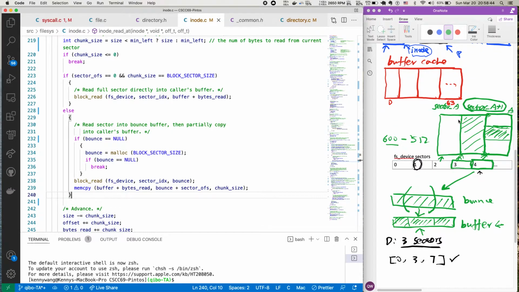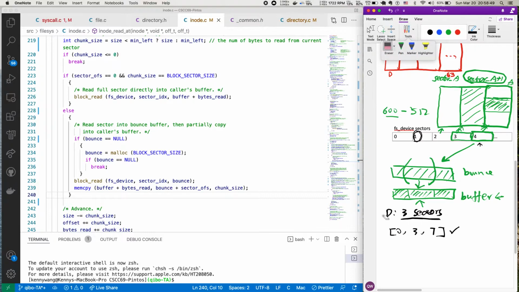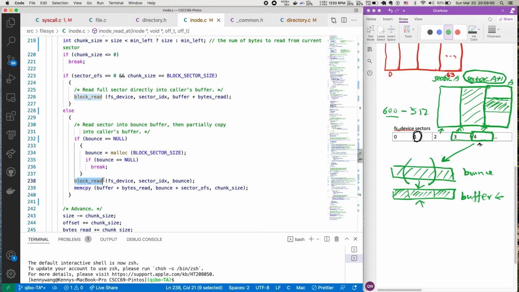Now the reason why you need a bounce buffer is because, like I said, every time you try to read from the file system, you always have to read the entire sector out. So in this case, if you do want to read the sector from a certain offset, you need to put it into a buffer, this bounce buffer. And then you can selectively choose which portion of the bounce buffer you read the data from. That's a problem, right?